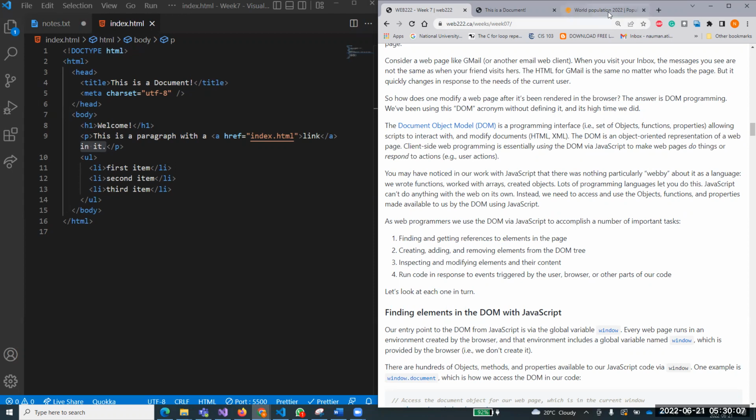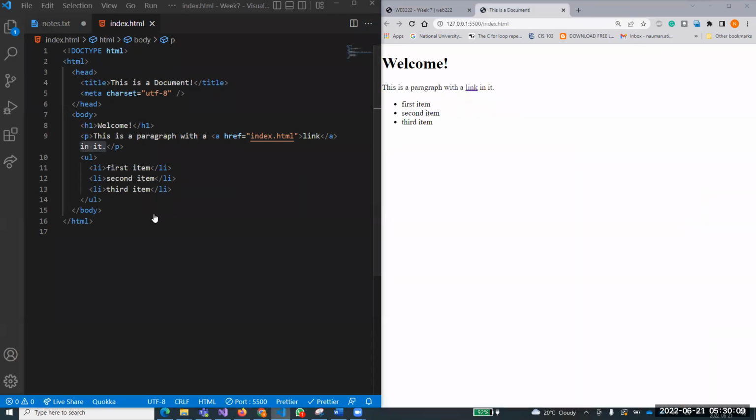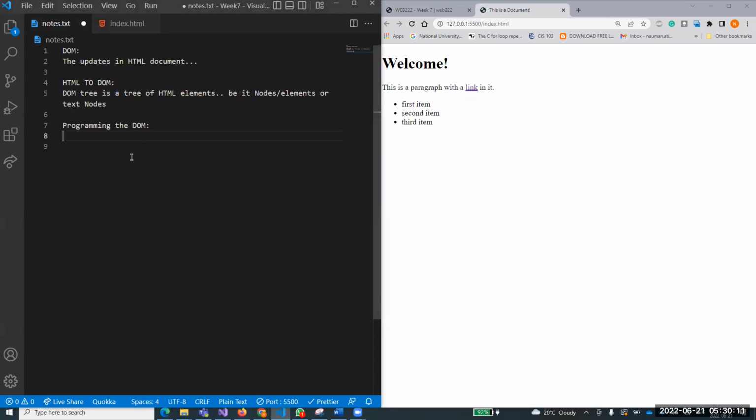Now, I'd like to show you what we mean by that. So, what is DOM programming? DOM programming enables us to run scripts and play with HTML. In my simplest words, right? It will enable us to run scripts and play with our HTML.